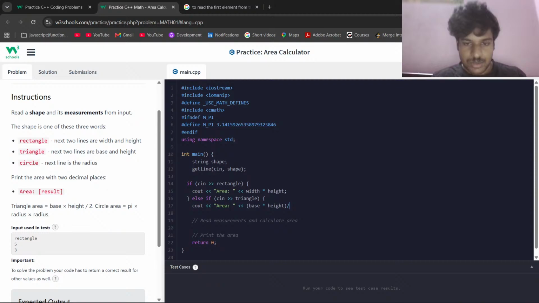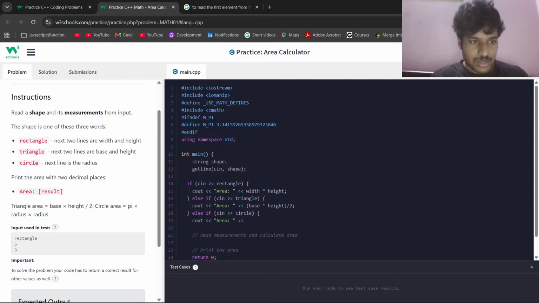And then circle, it's got to be pi. I think pi we can use directly, or probably we'll just use the value, right? 3.14, and then into radius, into r square, so radius into radius, right? All right, so that is good.